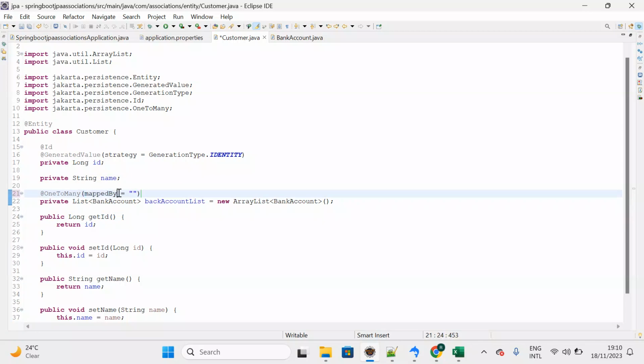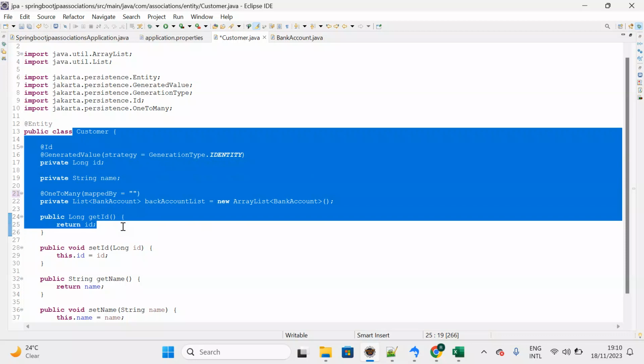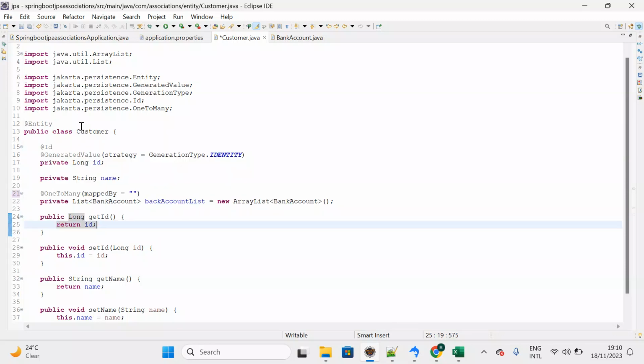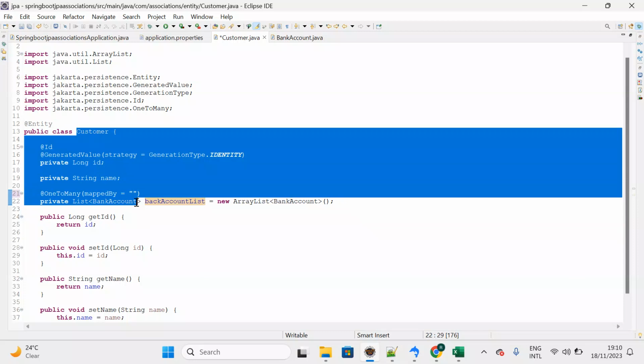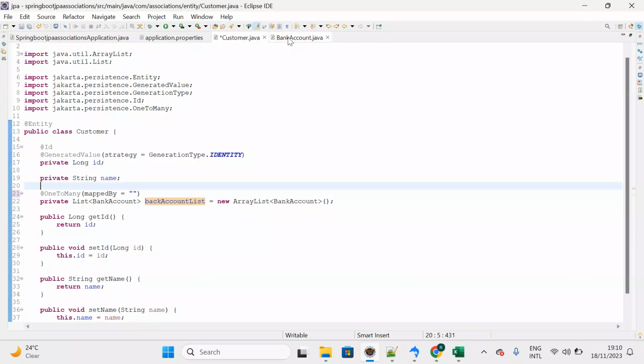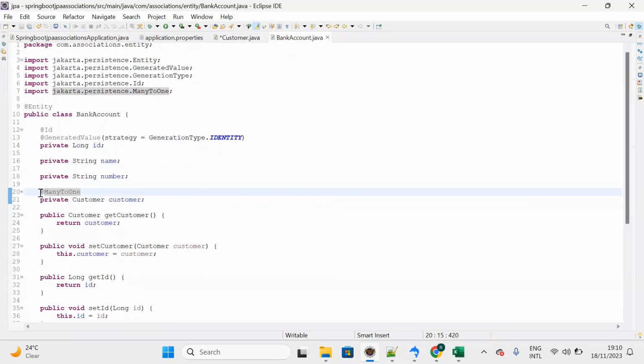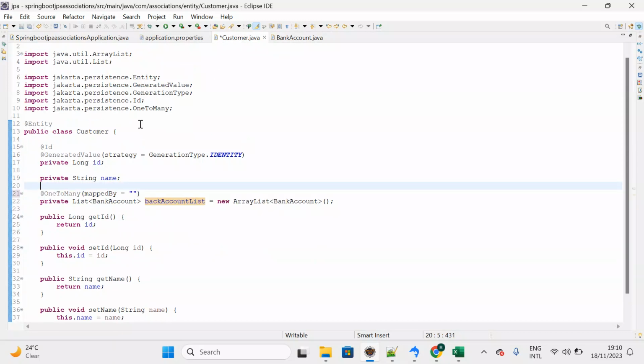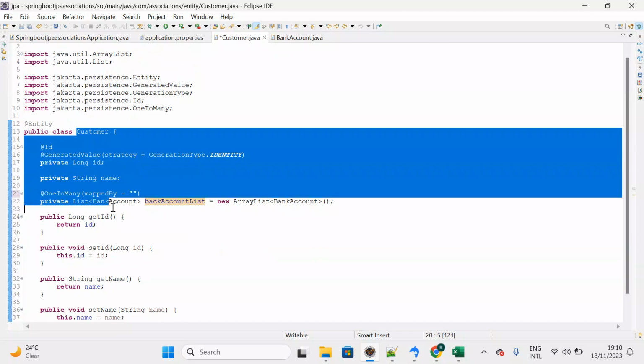Don't blindly remember the code. What is the purpose I declared mapped by? I am creating customer as a non-owning side relationship. Non-owning side relationship means customer is not directly owning the relationship with bank account. Who is owning the relationship? Bank account is owning the relationship with one customer. So that's the reason customer is the non-owning side.